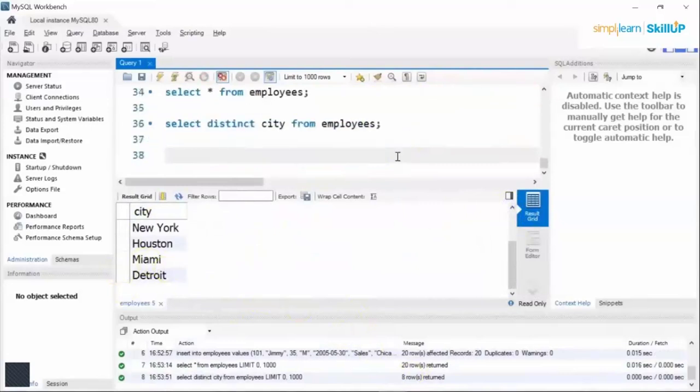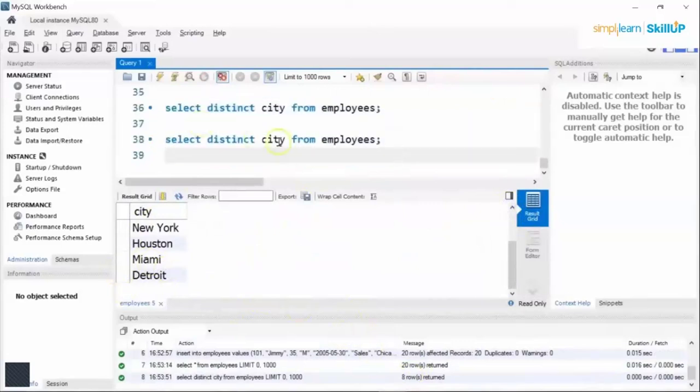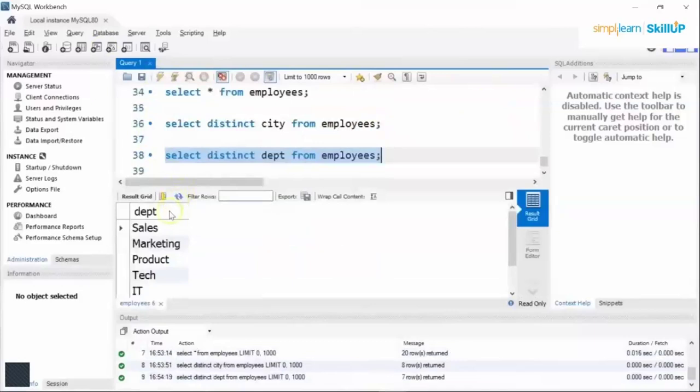Now let's say you want to know the total number of departments that are present. So you can use distinct department. If I run this, alright, you can see we have 7 rows returned and here are the department names. So we have sales, marketing, product, tech, IT, finance, and HR.